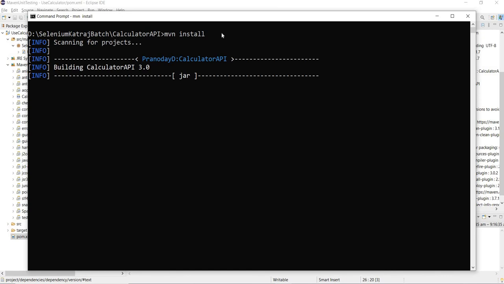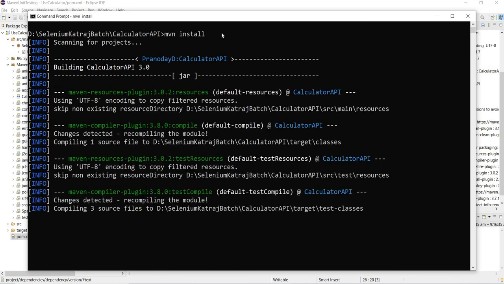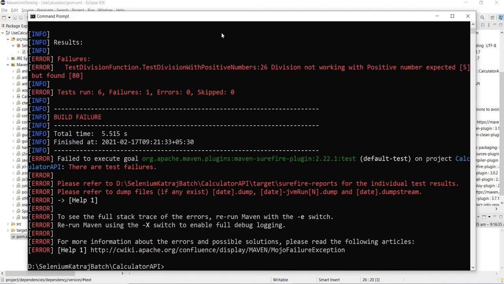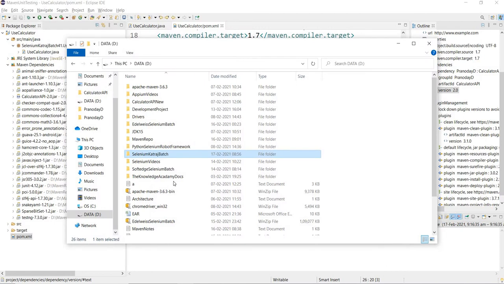Now you can see the end-to-end life cycle is now getting performed on our library project. Now there is some problem here. It says division not working, positive number expected 5 but found 80. Okay, I got it. What was the problem? I'll show you what the problem is.